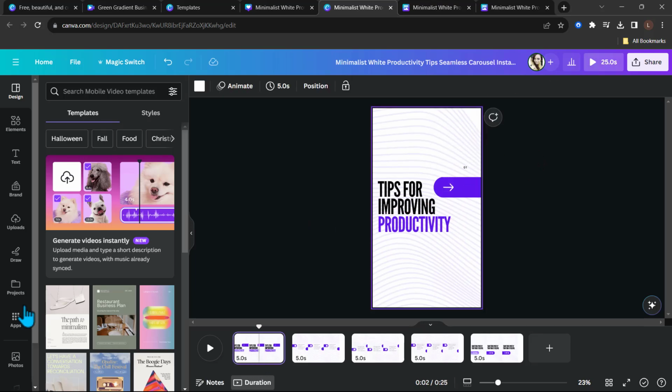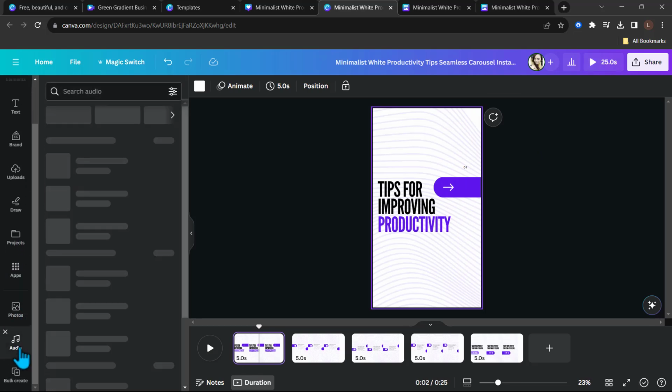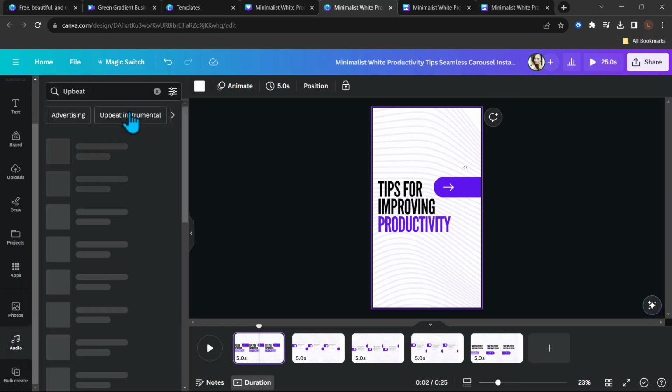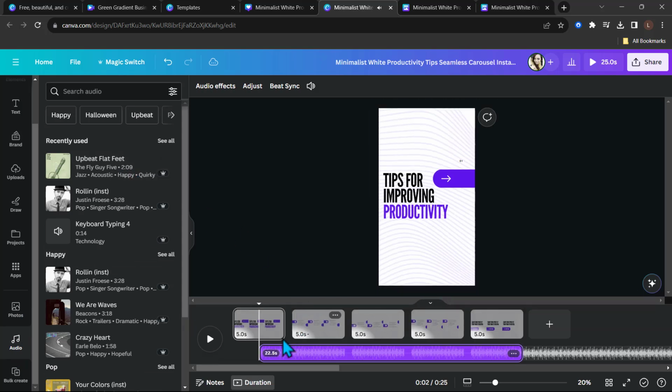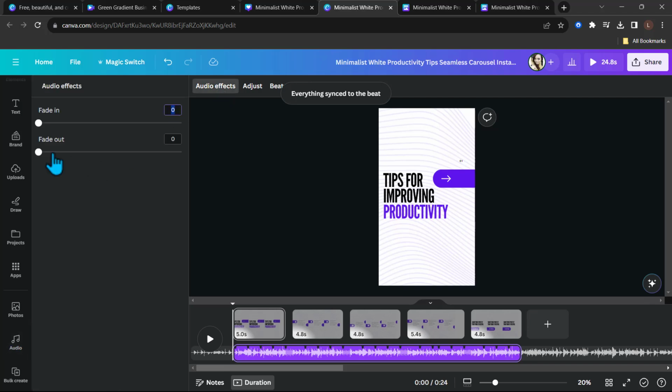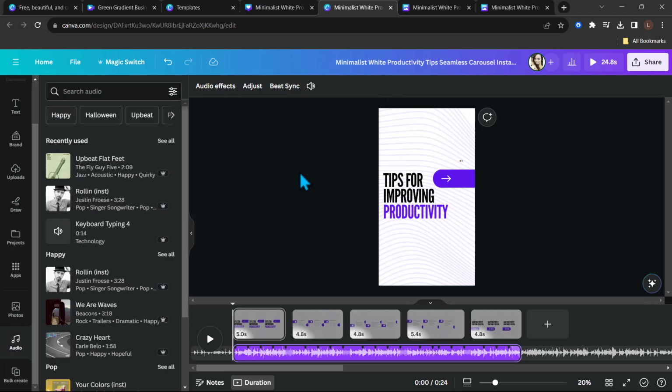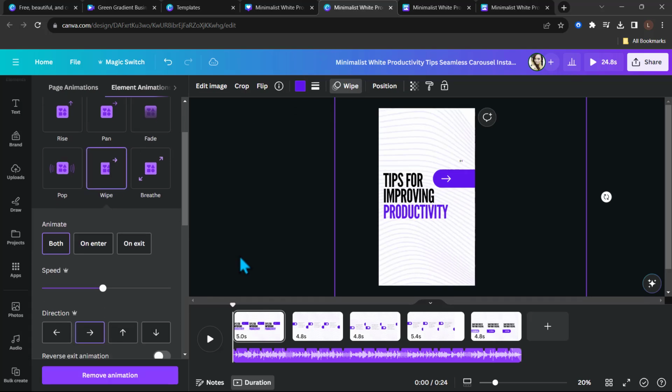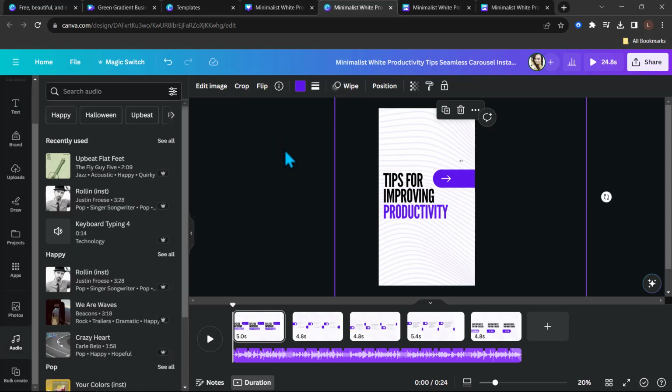Once you're done and you're happy with the layout, go to Audio at the right side and choose the right soundtrack for your reel. Then drag it into your timeline. We will click on the music track and use the Beat Sync tool so that the slides transition on the beat of the music. Let's adjust the fade out a little bit on the music track so it doesn't end too abruptly at the end. You can add any animations that you want between the slides, and once you've done, you're good to go.